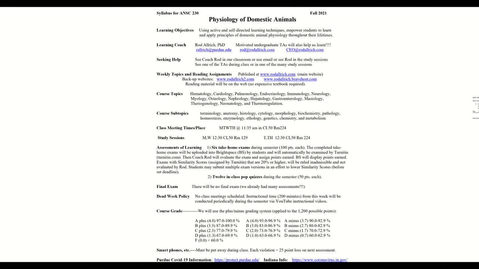But when you sit down and write these paragraphs, which I'll show you, do it yourself, because when you submit it to Brightspace, Brightspace will automatically send it to what's called turnitin.com.